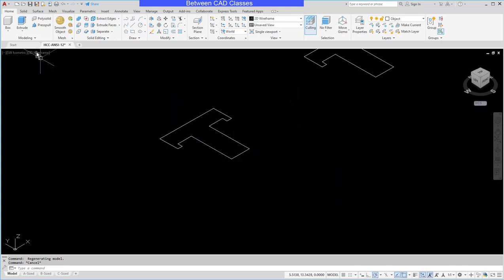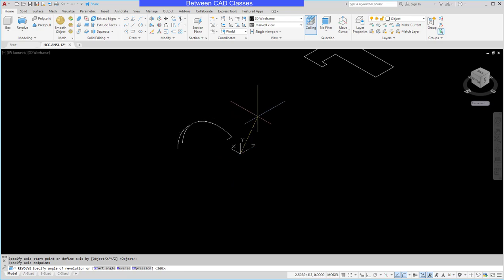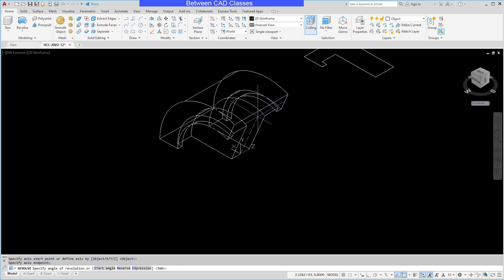On the Home tab, I'm going to click the drop down underneath Extrude and choose Revolve. I'll select the shape that I want to revolve, then press Enter. Then it's going to ask me for my start point or define axis. So basically what I want to do here is pick 2 points to define the axis. So I'm going to pick the 2 endpoints of this shape here that I wanted to be the axis. Then I'll start to get a preview of the wheel shape here.